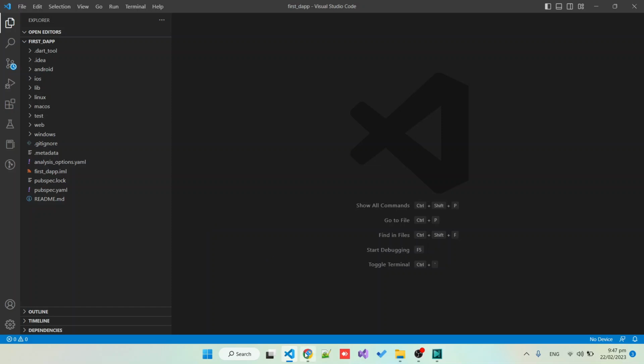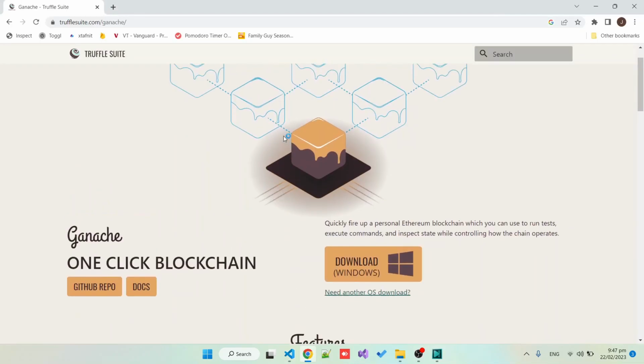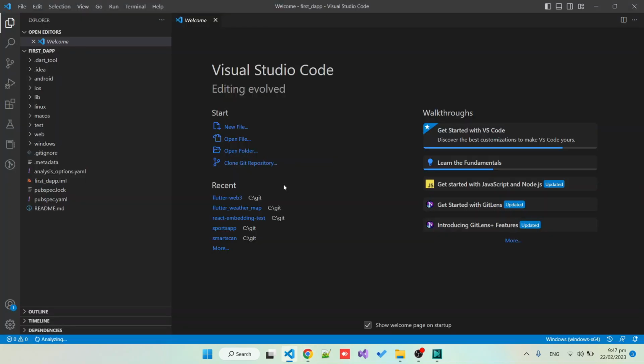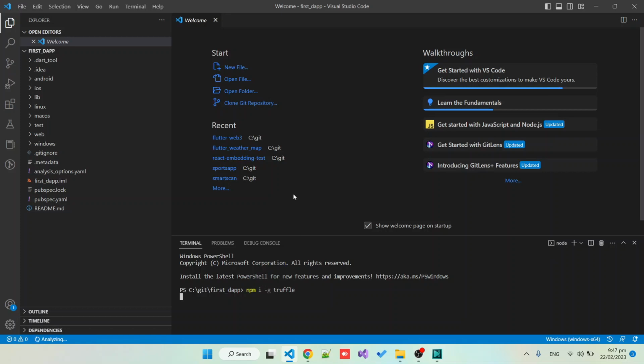And in the meanwhile, if you don't have it already, you can go ahead and download Ganache and have it installed. And we need to install Truffle globally. So this is our development environment, which allows us to compile and deploy Solidity into the blockchain.